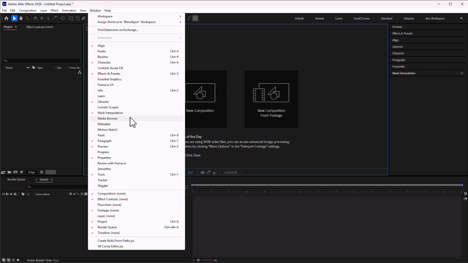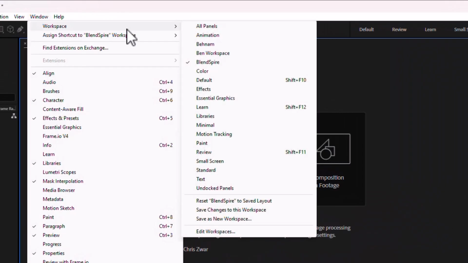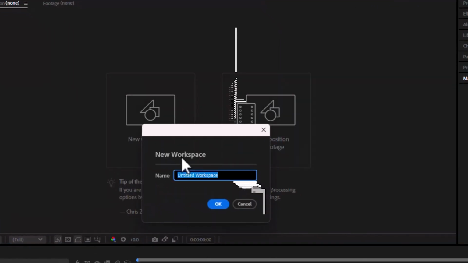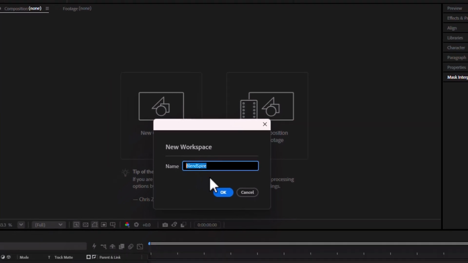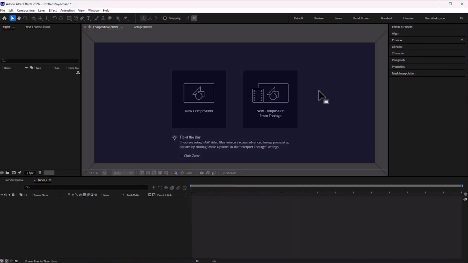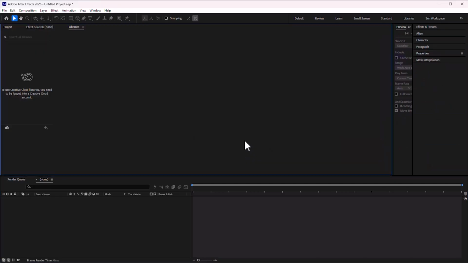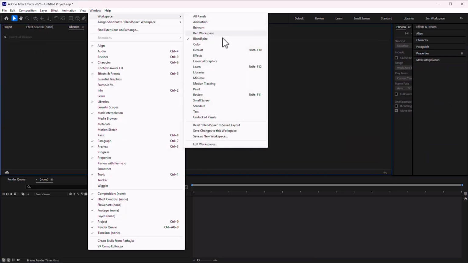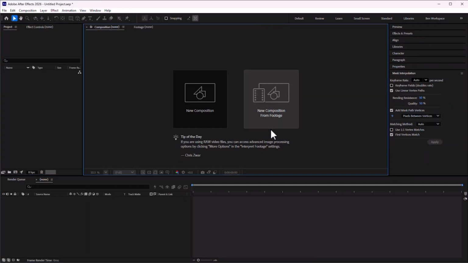It's completely optional. You can also save your workspace layout by going to Window, Workspace, Save as a new workspace. Let's choose a name for it. For example, I'll name mine BlendSpire. This way, if you accidentally change something or mess up your workspace, you can quickly go back to your saved layout and continue working without having to set everything up again.